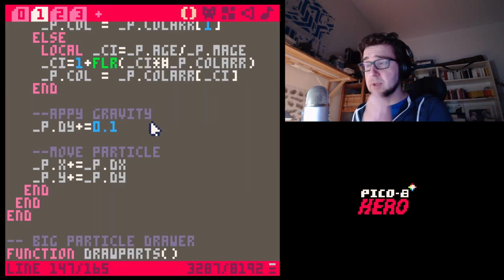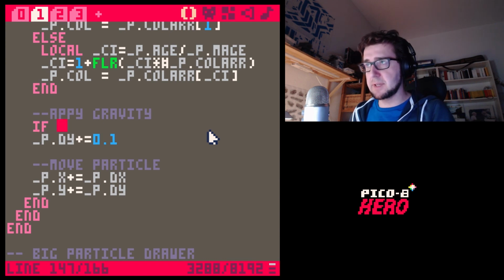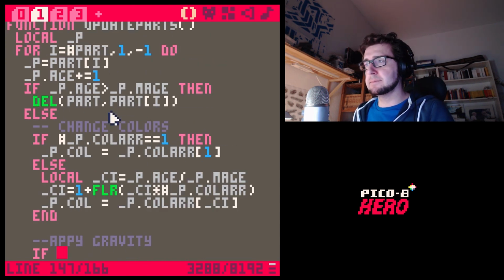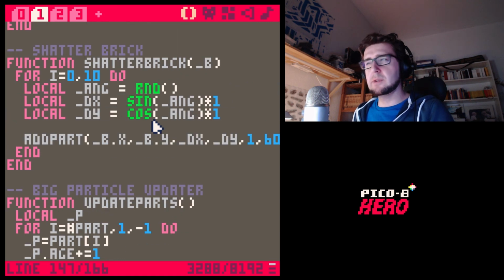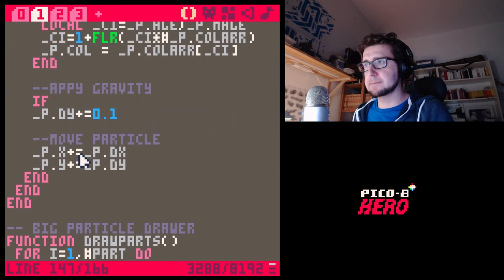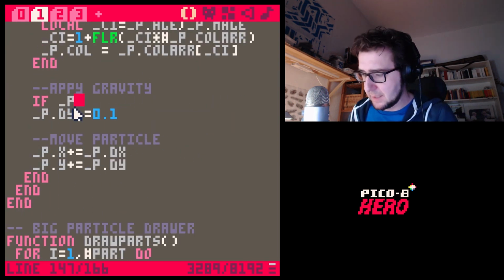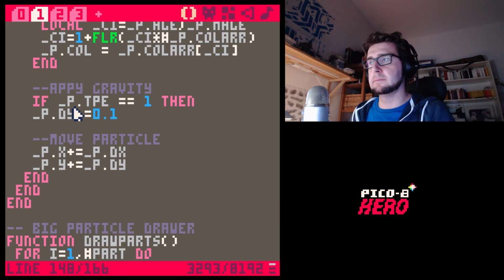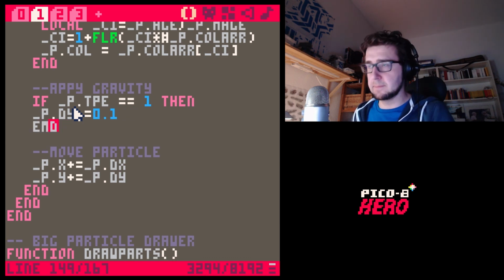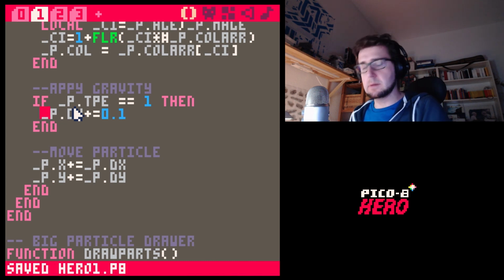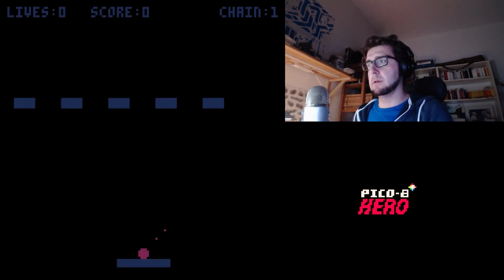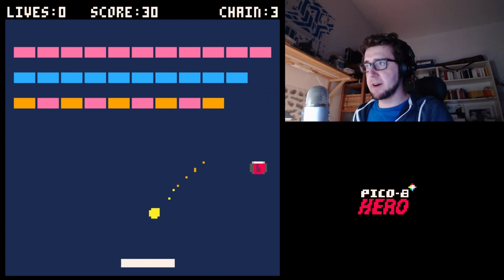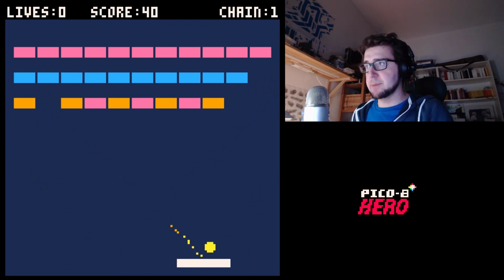So the only thing I want to do is exclude our trail particles. We could do it with a type. Yeah, let's go with a type. If p.type equals 1. Easy. So now our trail particles stay where they are, but the burst particles actually explode.